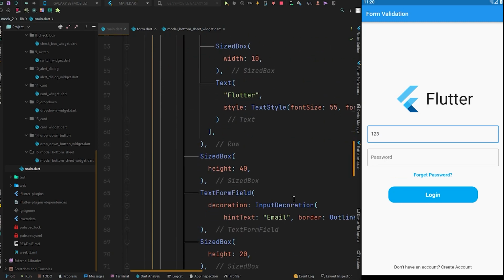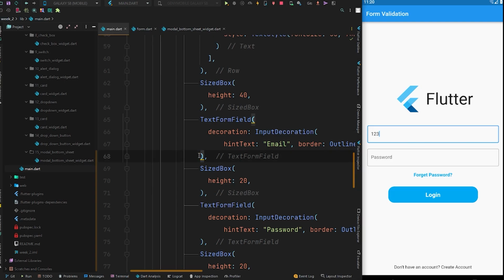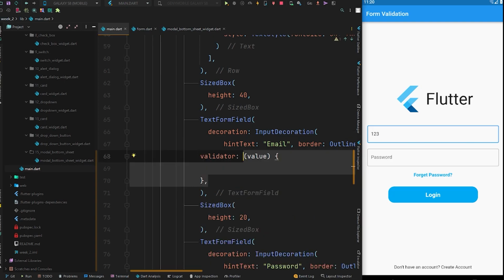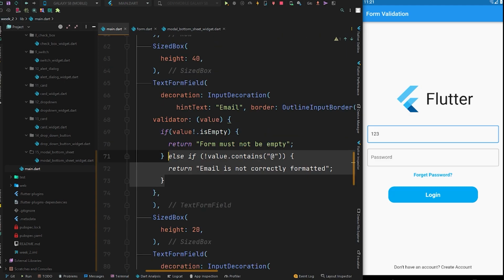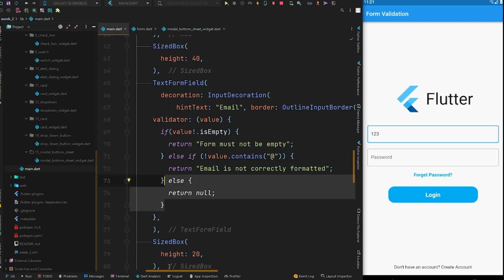So to validate these forms here, in the text form fields, we have the property of validator, and that validator is a function which as arguments accepts the value, and that value will be the value which we type in here. Like in this case, this 123 is our value, and according to that value, we will check the condition. And our first condition on our email text form field will be, if the value is empty, simply we will return form must not be empty. And the second condition of the email will be, if the value does not contain this @, simply we will say email is not correctly formatted, and in the else condition we will return null.